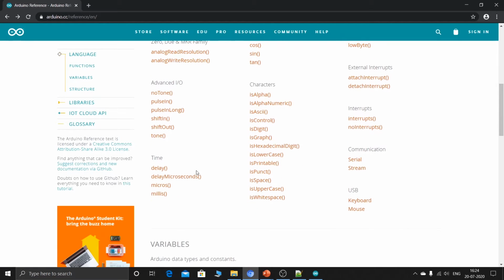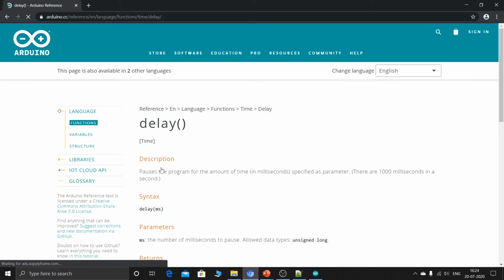Now, the delay function is a very important function, and something that we use very frequently in our projects. Delay is something that we use to give a pause before executing the next command. Suppose I want to keep my LED on for 3 seconds. For that particular task, I can use this delay function. The syntax is very simple: just write delay, and into the brackets you write the value in milliseconds.